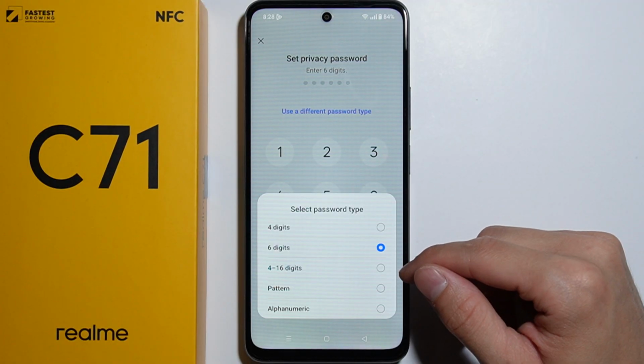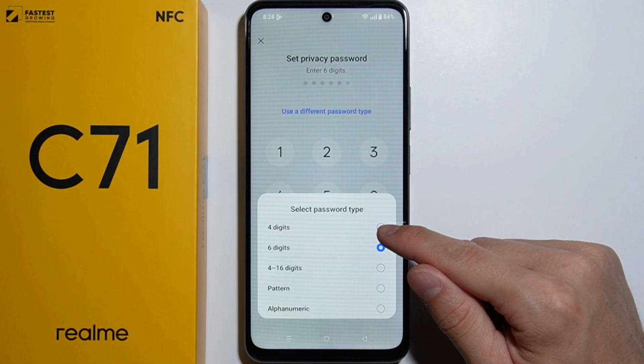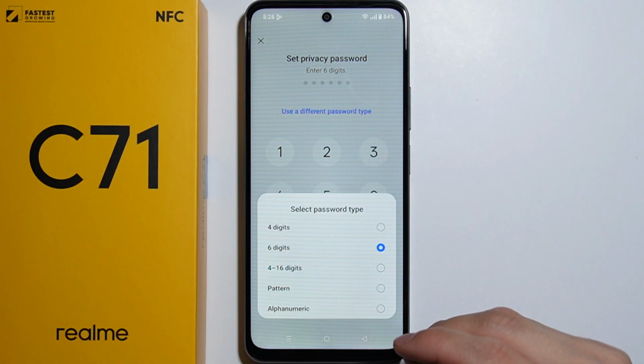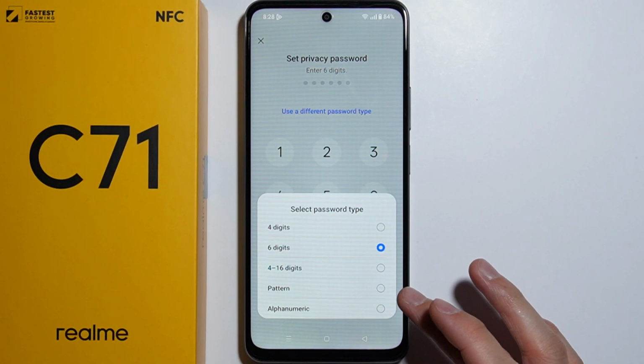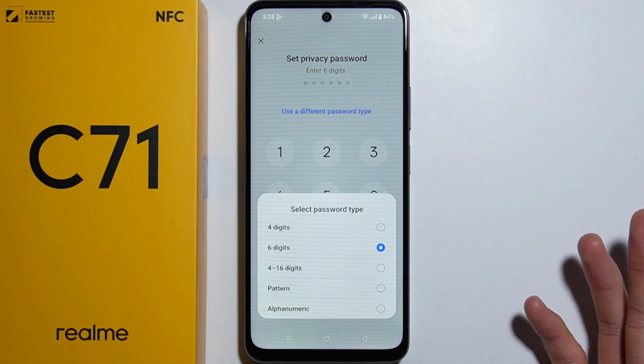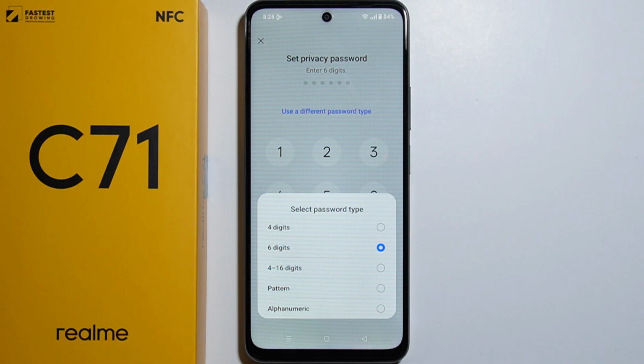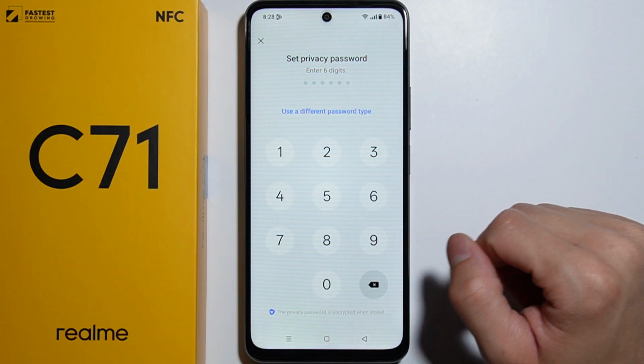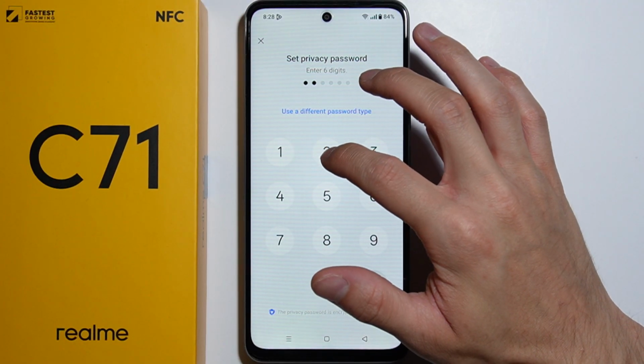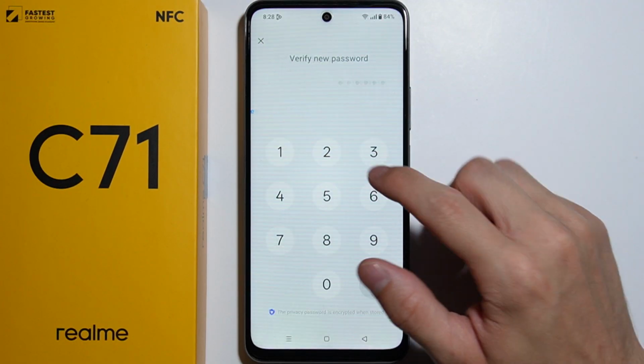As you can see, you can change this password type. It can be 4 digits, 6 digits, from 4 to 16 digits, pattern, or alphanumeric. So set up any of these types which you prefer. I will stay with these 6 digits, and let's set this password right here.